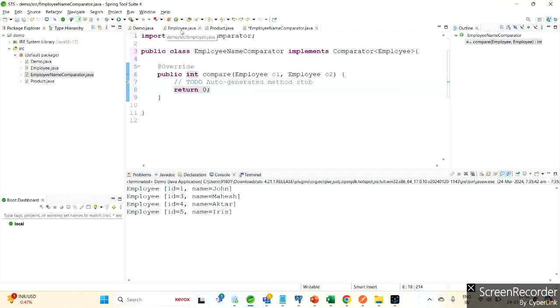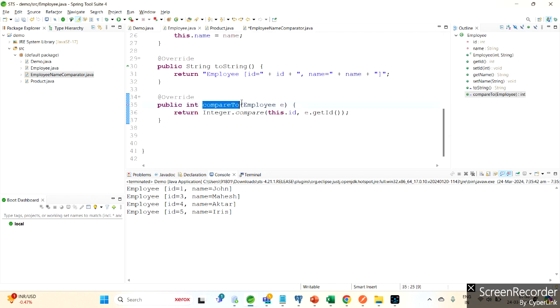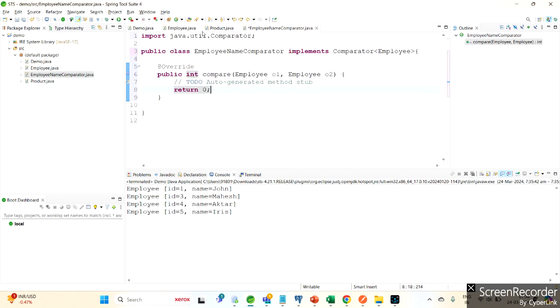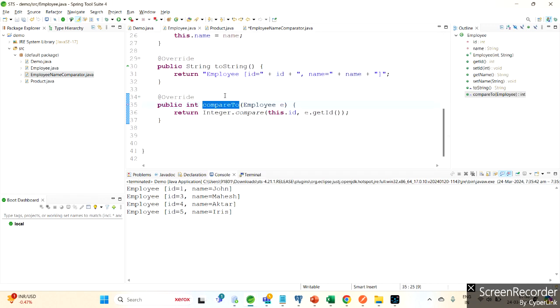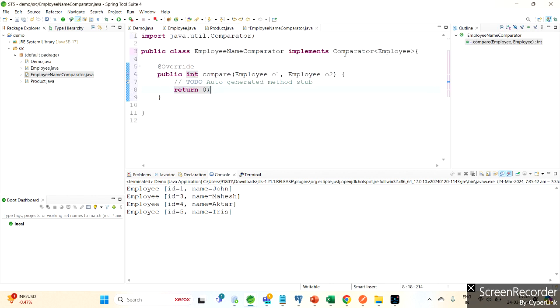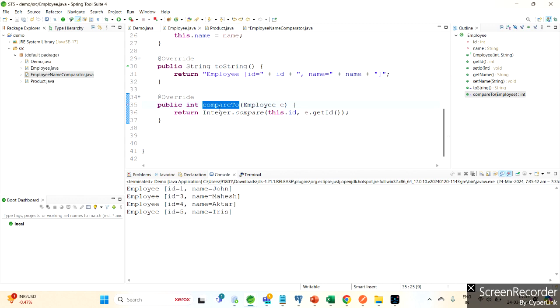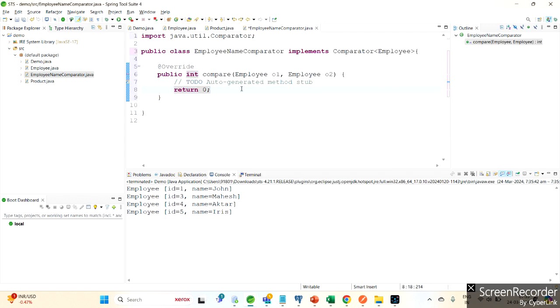Do you see? In Employee we have a compareTo method, because we are implementing Comparable and overriding compareTo from the Comparable interface. Here, what method is Comparator providing? The compare method. So this is also one difference. If you want to tell more about the difference between these two, in Comparable we have the compareTo method taking one argument, and in Comparator we have the compare method taking two arguments. This is also one difference we can mention.